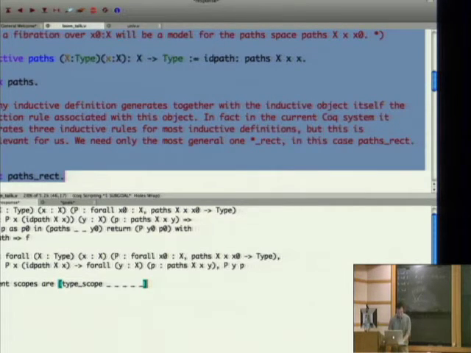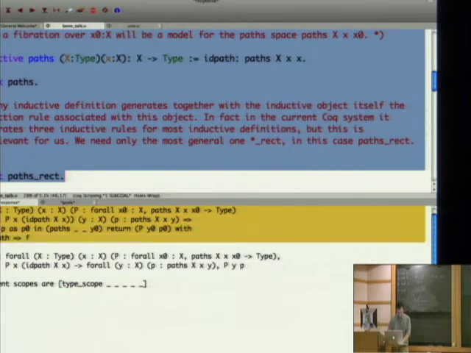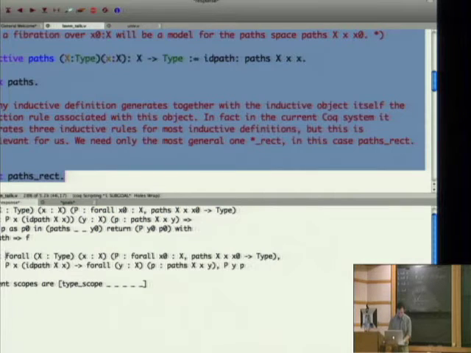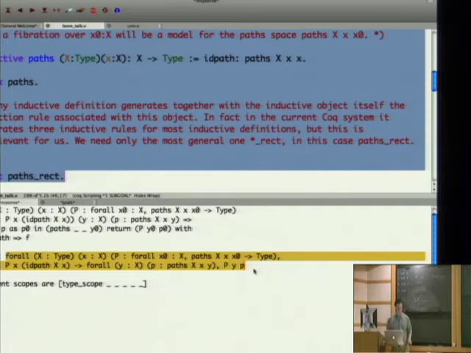So the upper half of this, one can ignore for now. It's the way in which it is decomposed into some internal primitives. It's irrelevant. What is actually relevant is this. So this is the type of that term, which is called path rect. Now we can see what that thing says.